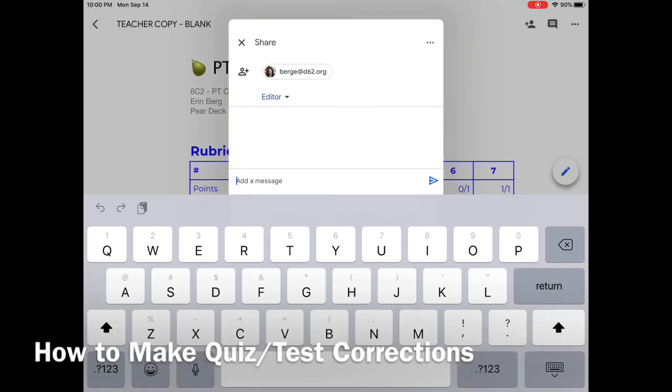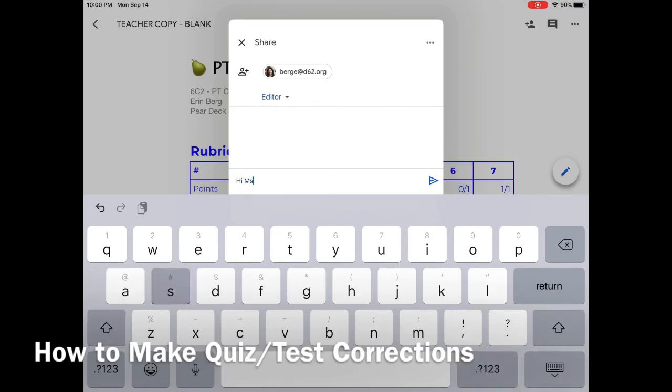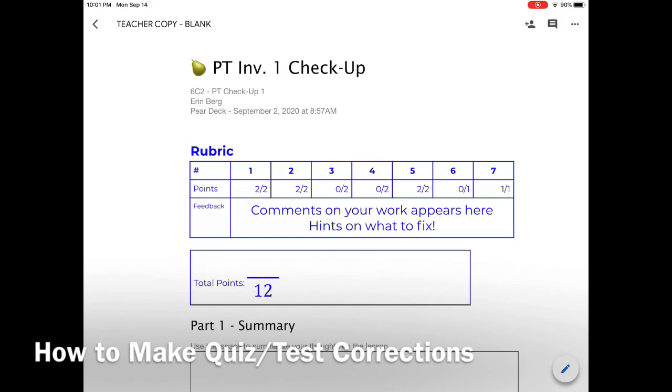And then you're going to type a message. Hi, Miss Berg. Here are my corrections. And then you send it, and it's on its way.